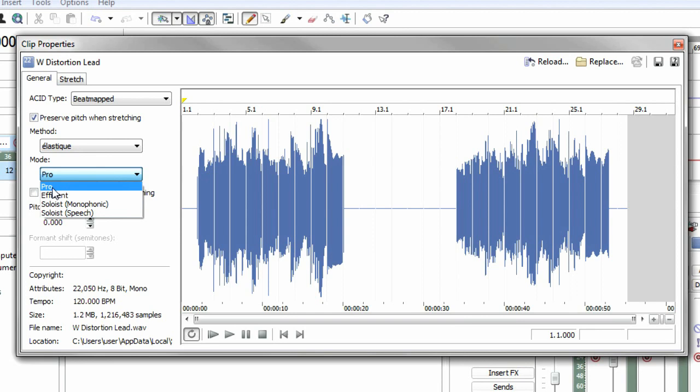If you've chosen either the Elastic Pro or Soloist Monophonic modes, and you want your track to maintain its characteristic resonance when your project tempo changes, select the Preserve Performance when Stretching checkbox. Use this to avoid the chipmunk effect when you time stretch vocal performances.